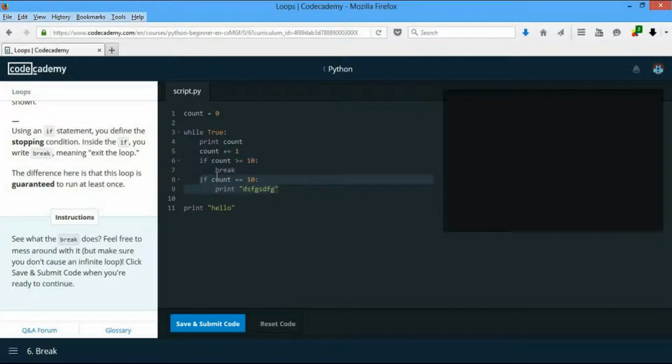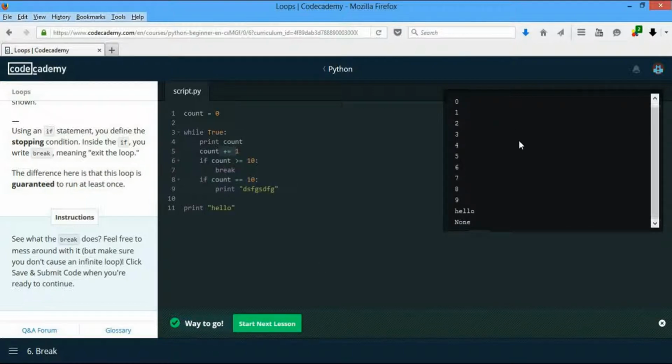So let's see what happens. Oh, what? So once we get to 9, it prints 9, count plus equals. Oh, if it's bigger than or equal to 10. So if it is 10, then it breaks. So this is never printed because count never gets to be 10 at this point. Right. So break just exits the while loop completely. That's the simple explanation, or any loop completely. That's the simplest explanation for break.